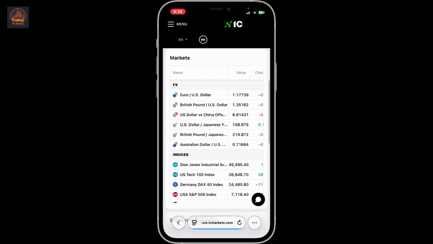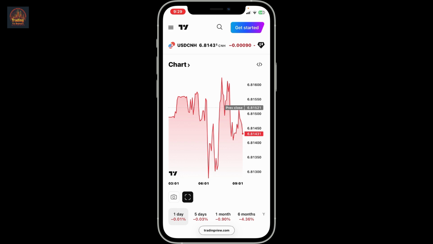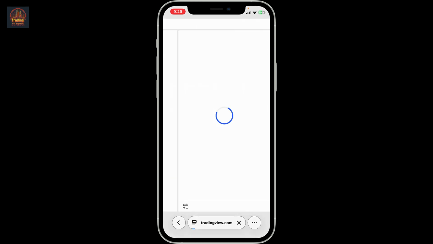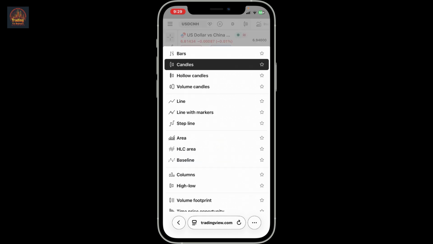Once you're on the home page, scroll down and select a currency pair from the Markets tab. This will open up this page along with the chart. Simply tap on the chart icon at the top right, and from the chart page, click on the chart diagram, this one over here at the top right corner, right next to the D logo.